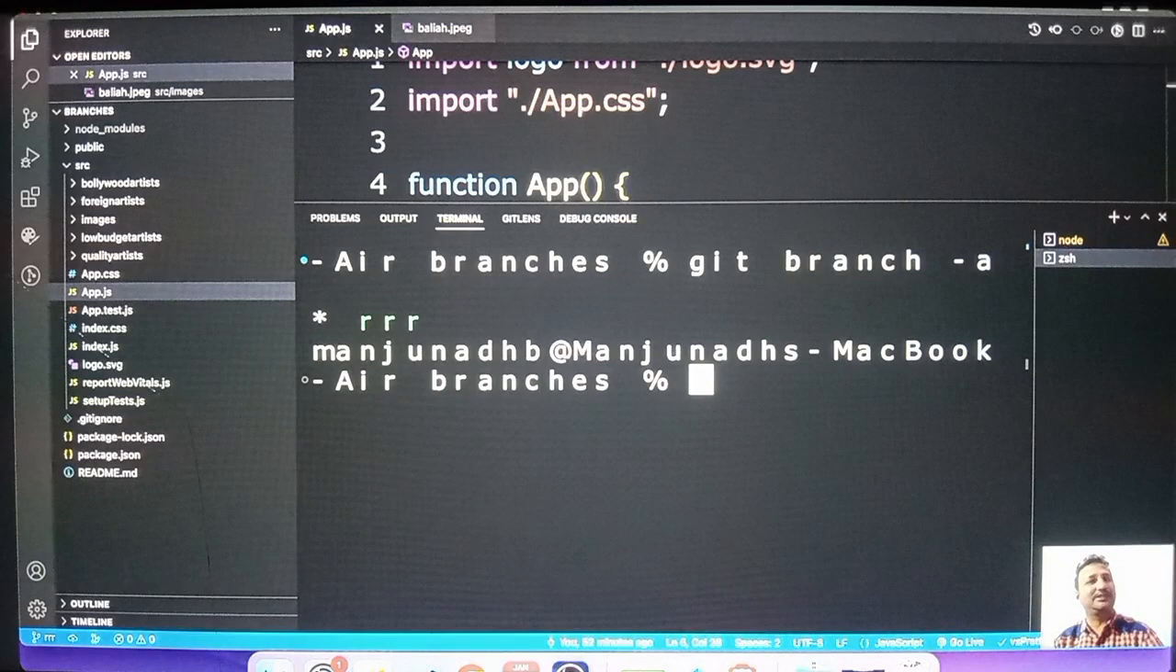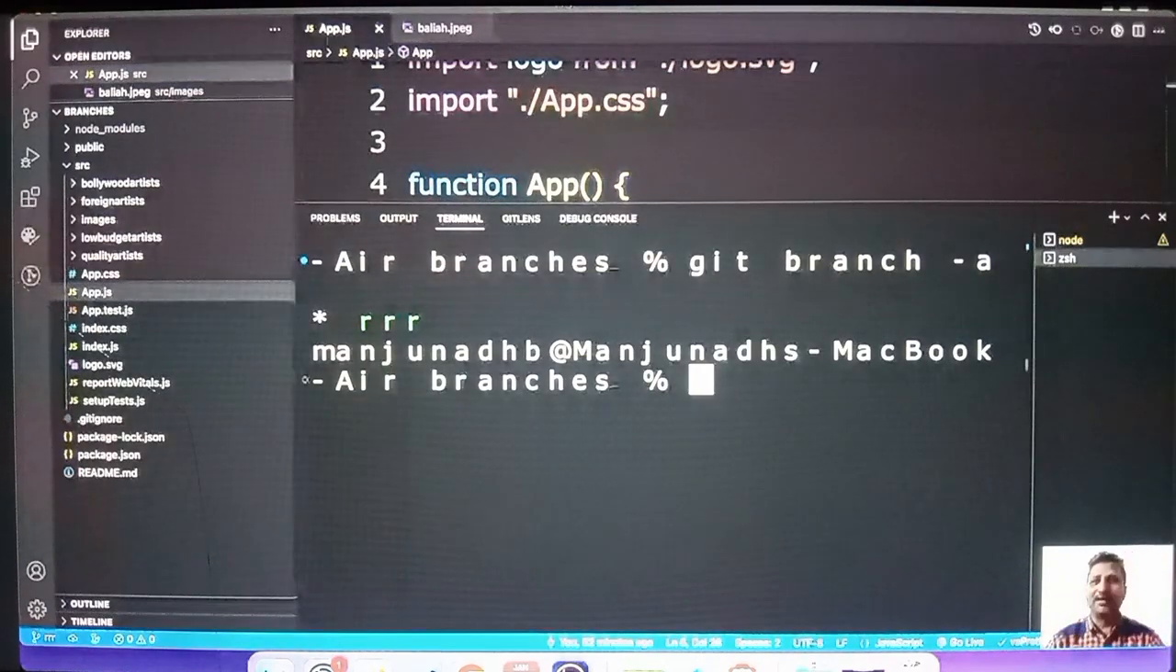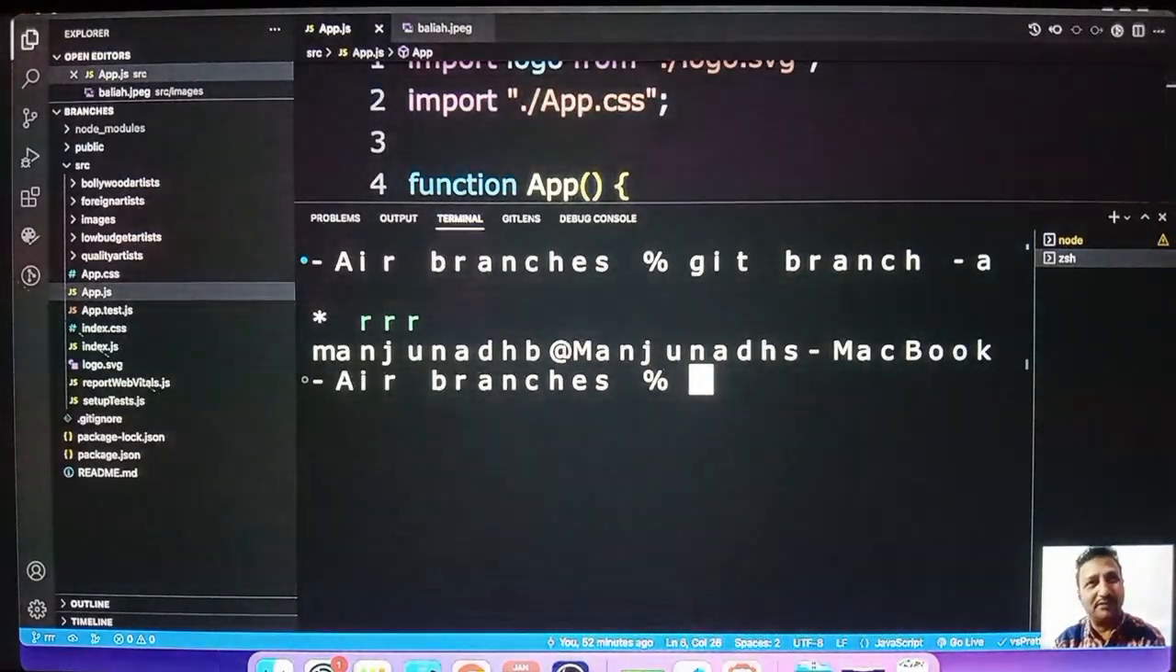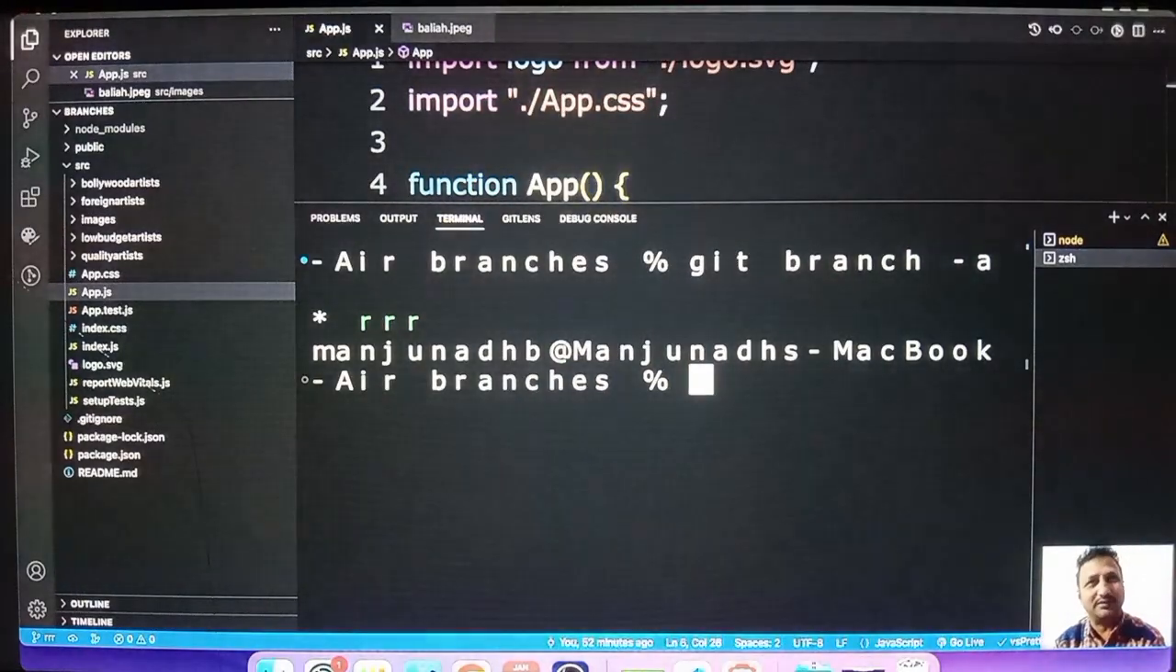In our next session, we'll be working on remote repository. That means yesterday and today we have created repositories in our local system. Now we will try to create a repository on the internet. For that, we should have a GitHub account. I already have a GitHub account. If you don't have a GitHub account, create it. That will be worked on in our next session.